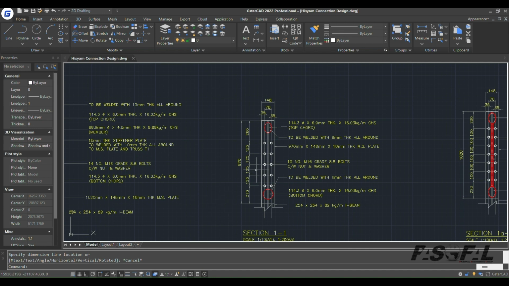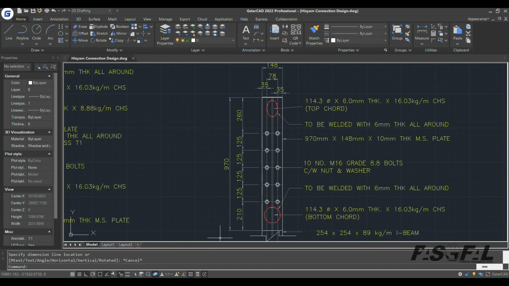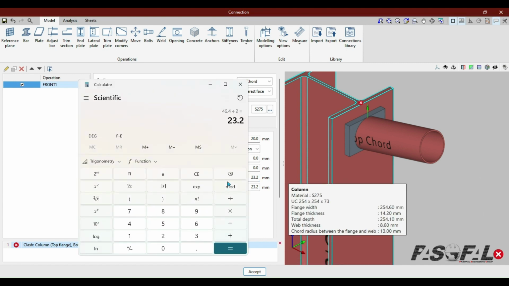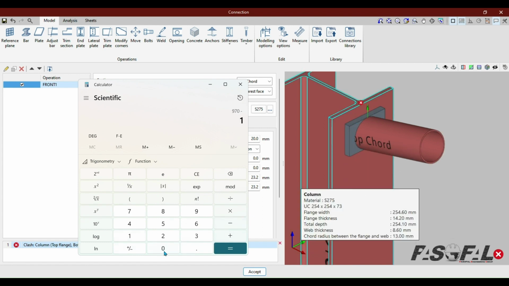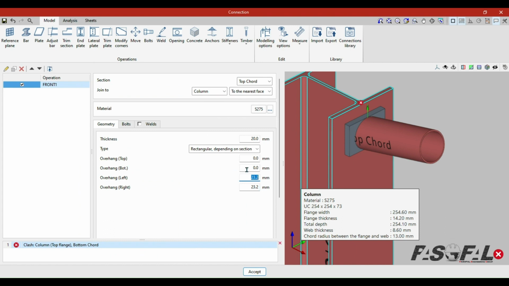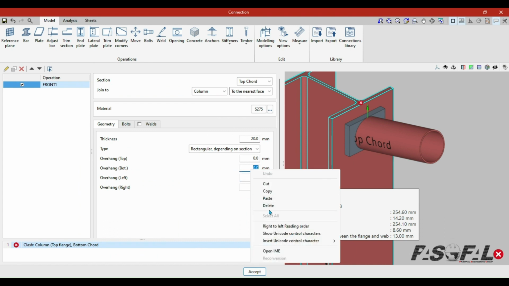If you look at here, I have 970. So then simply I will say 970 minus 104.3, 104.3. So here I need to go for this one, 865 point, let's say, let me copy this. Okay, and then at the bottom, I will put this value.